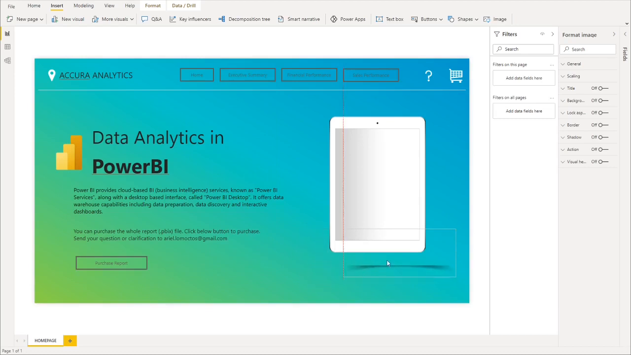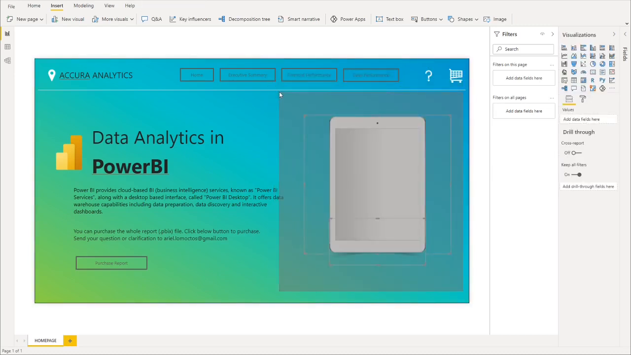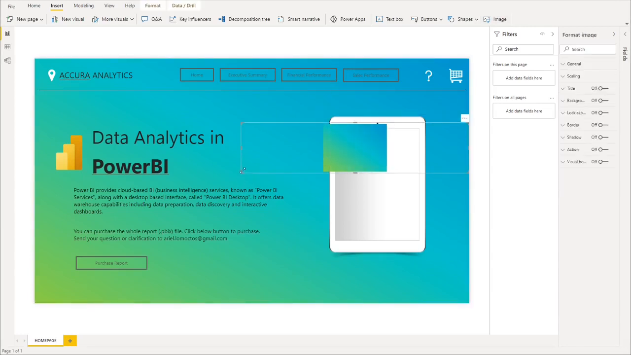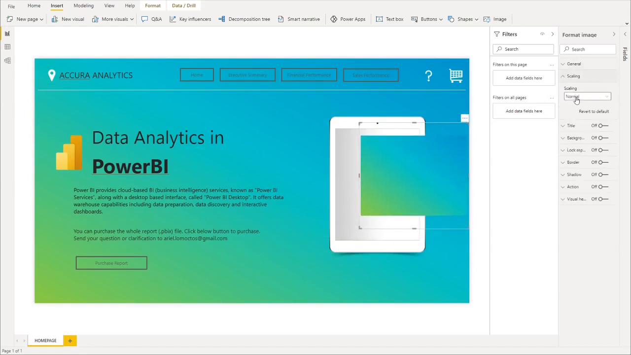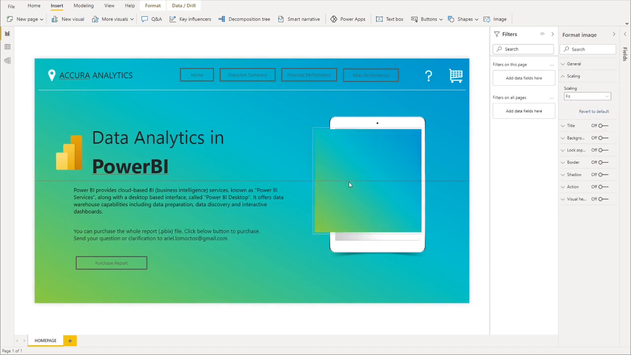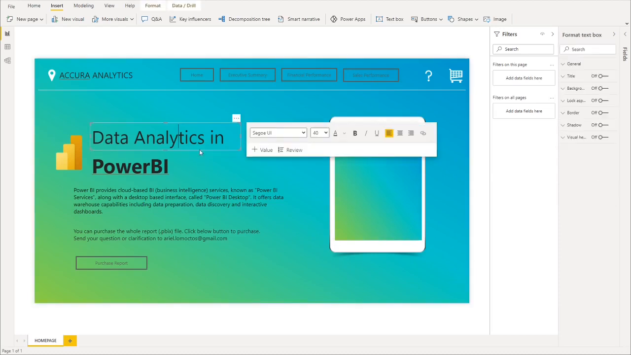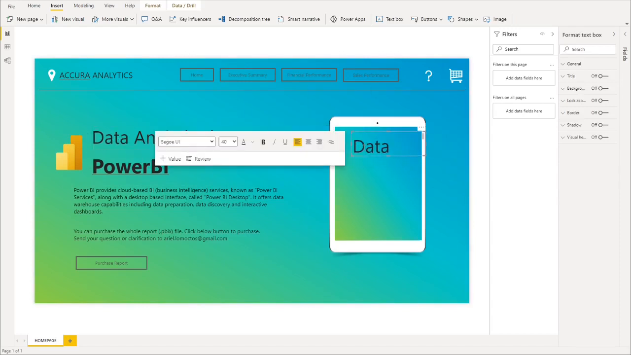Alright, this is good. And let's just resize it. And we will add some design in this iPad so that it will blend into our report. So to do that, let's add image and let's put this gradient background. Let's change the scaling to fit. All right, and let's resize it. Alright, and we will have this information here, same or inside the iPad.